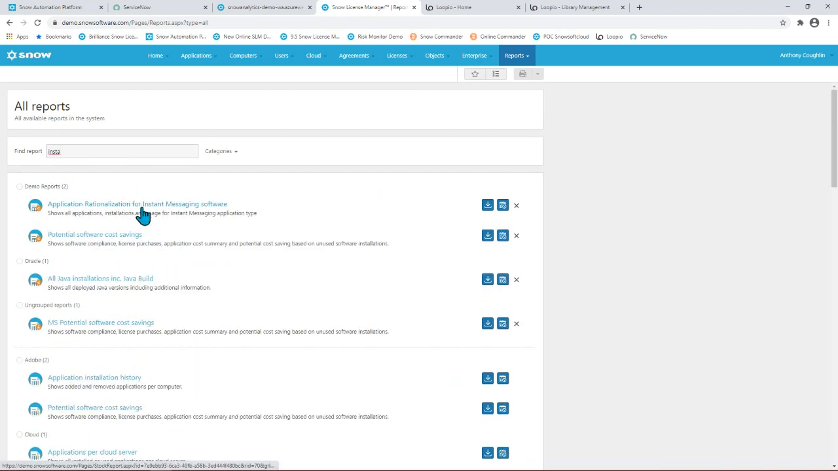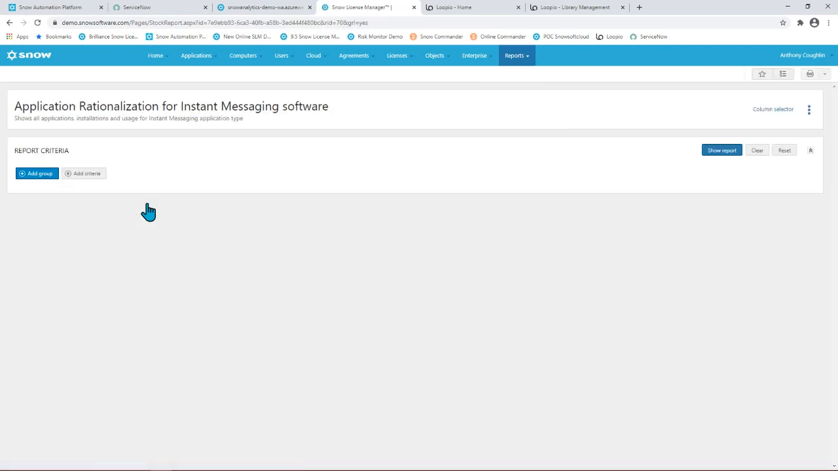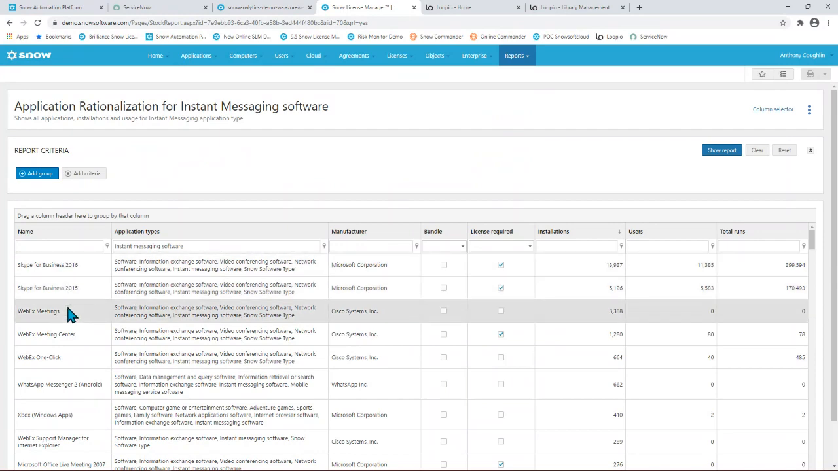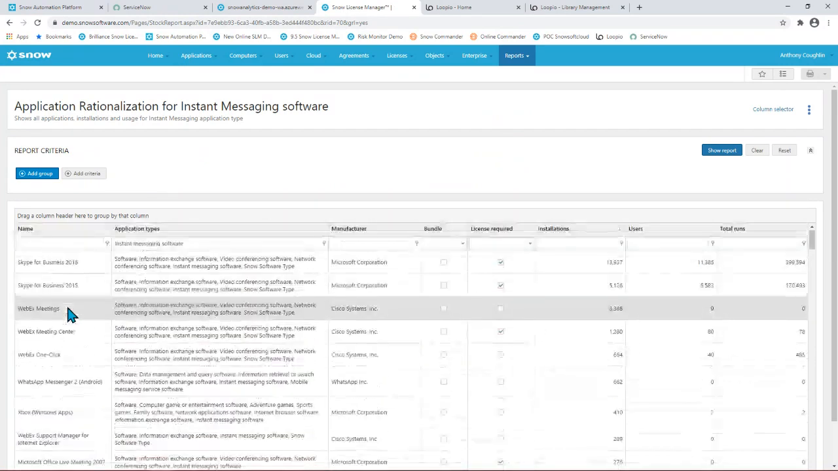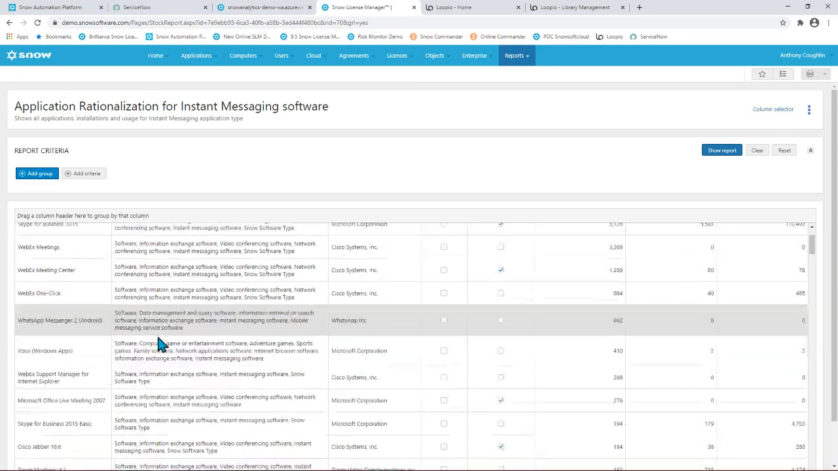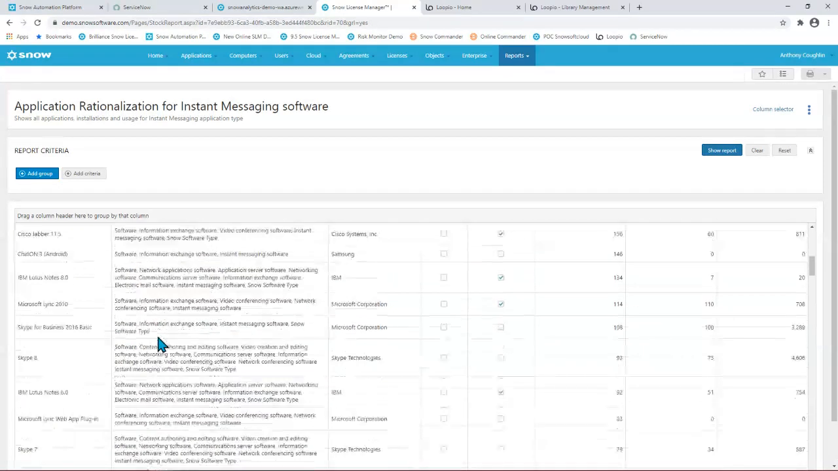Again, we've got a standard report that I've just created here. I talked about the application types that we augment with our data intelligence service against each application. This gives me the ability, and you can see the application type listed against each of the applications, to filter on instant messaging software, just as an example. And now I can see all the different types of instant messaging I'm using.